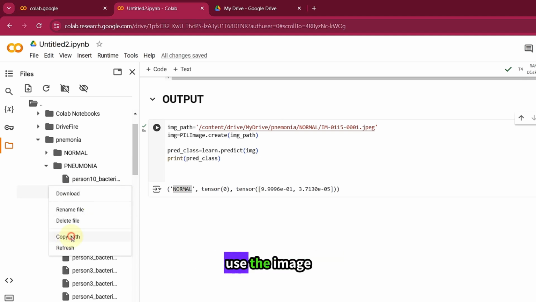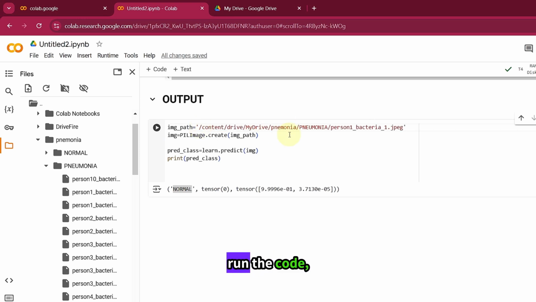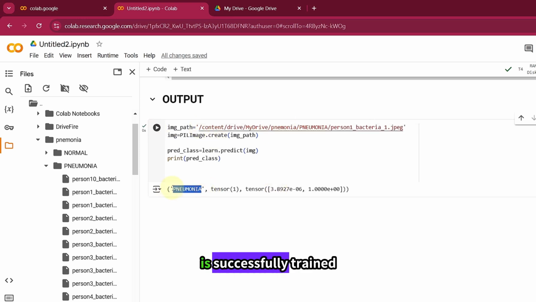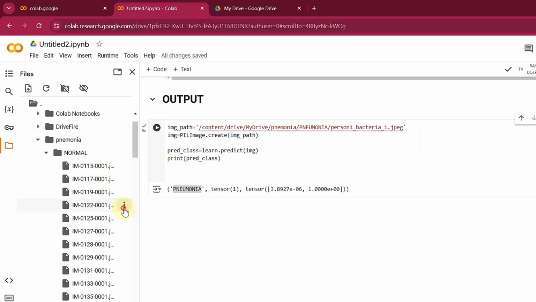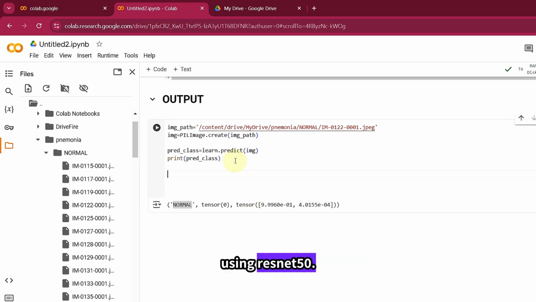I am going to use the image from the pneumonia. I am going to run the code. You can see pneumonia. So our model is successfully trained using the Resnet50. Pneumonia is successfully detected. Again, I am going to check the normal image and then run the code. You can see normal. So that's it guys, we have successfully created our project pneumonia detection using Resnet50.